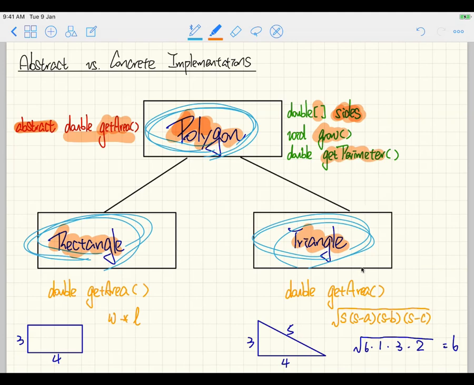We expect the future descendant classes of the current class to implement that method, which means when we get to the rectangle level over here, we're going to implement the get area by simply applying width multiplied by length. On the other hand, at the triangle level, we are also going to override the get area method by applying this formula over here, the Heron's formula. Okay? Any questions so far? It's only showing you the idea, so you will know what to expect in the code.